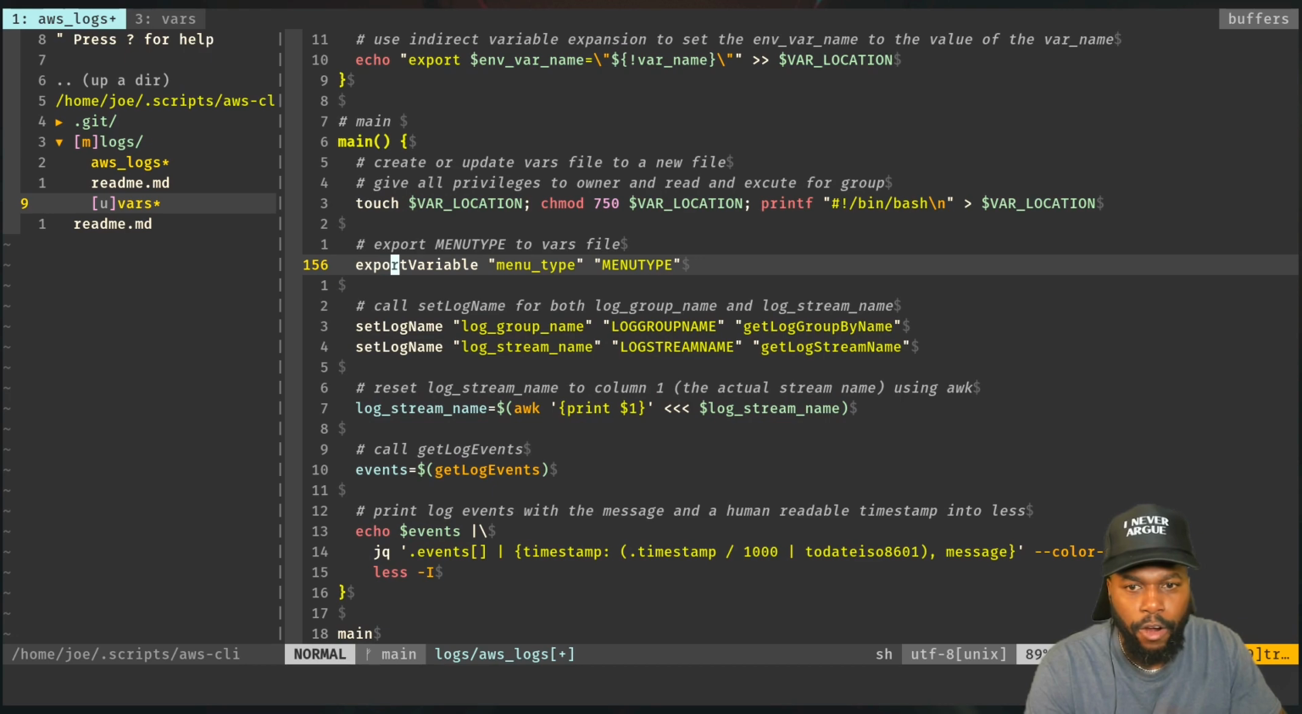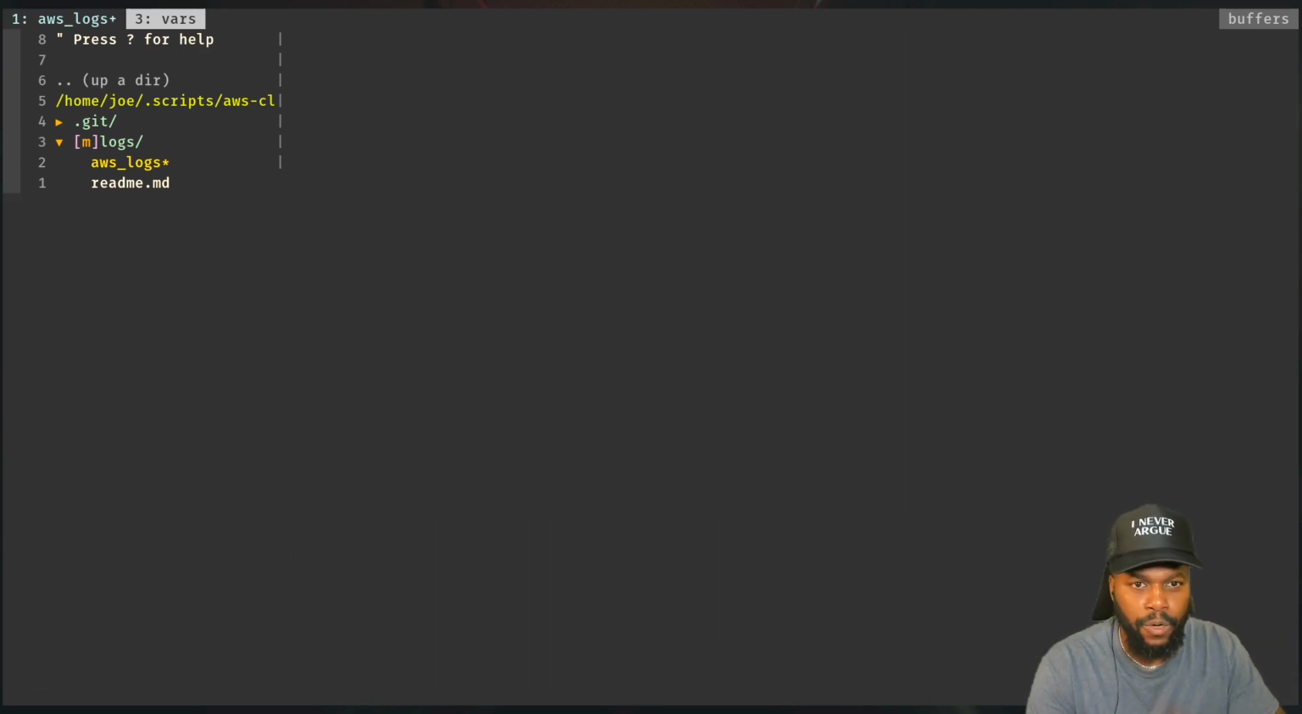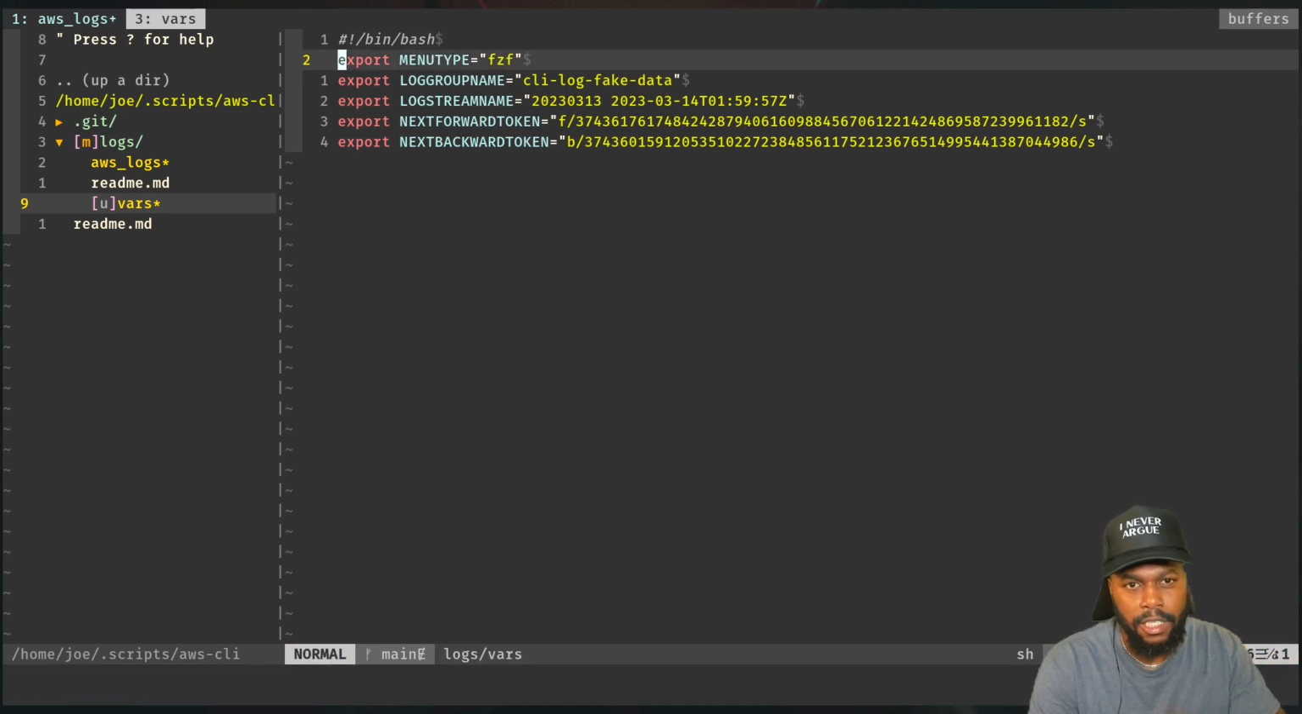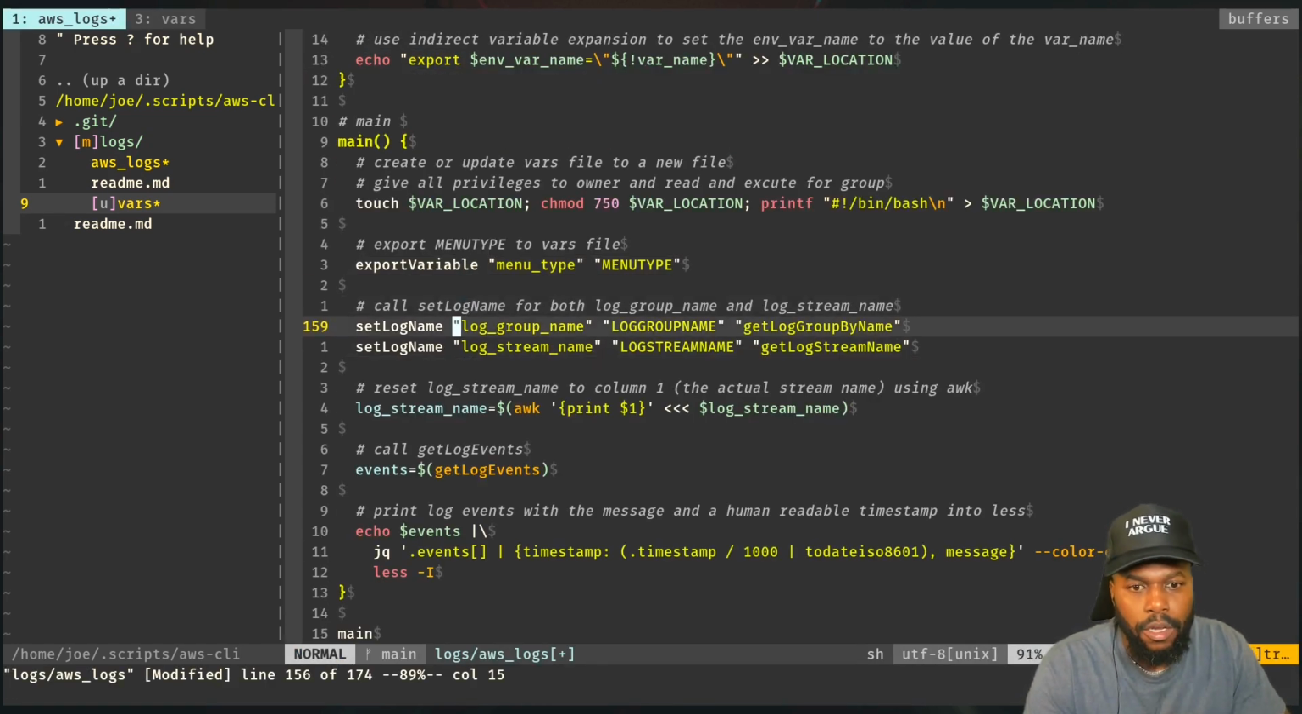So the export variable is just setting up the menu type, which if you look here, is just setting this. That's all that's happening right now. We're just setting this menu type. So now we're going to go to the set log name for both the log group name and the log stream name.